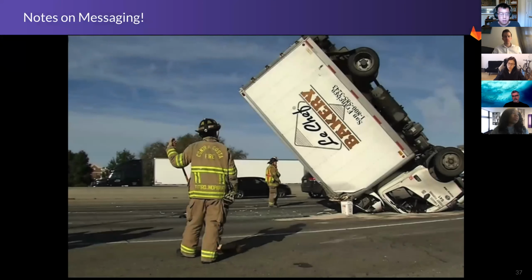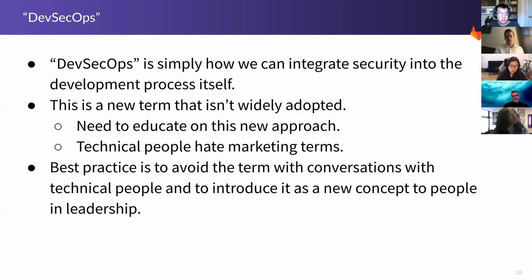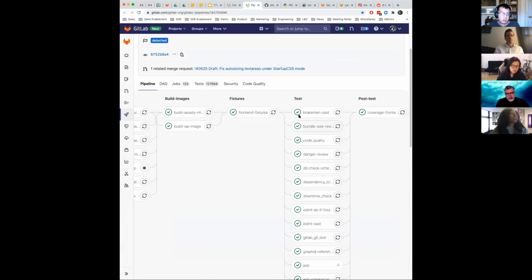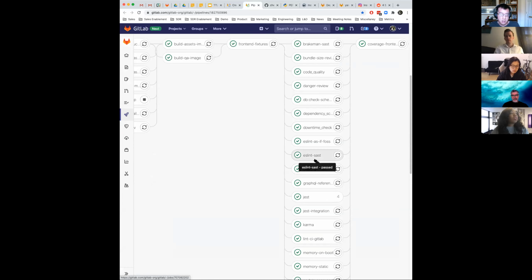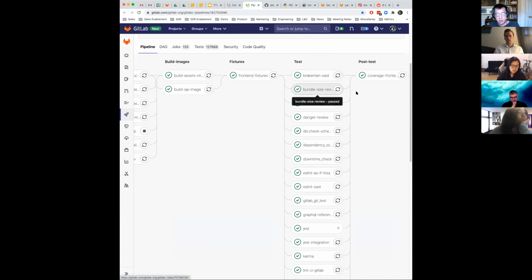All right, so now we've got to talk about messaging. This is really important. Super important that we get this right. So the first thing I want to talk about is DevSecOps, right? We've already talked about what DevSecOps is. There's the idea of DevOps, and you throw security in there. How do we do that? As opposed to just running CI and testing stuff, now we also test for security. Therefore, we have DevSecOps, right?